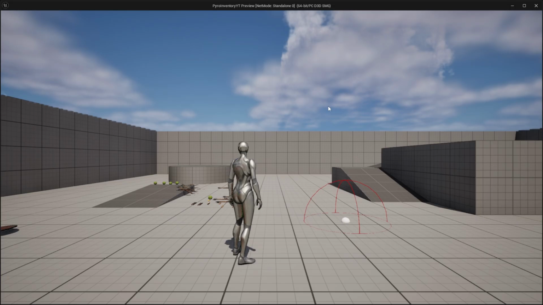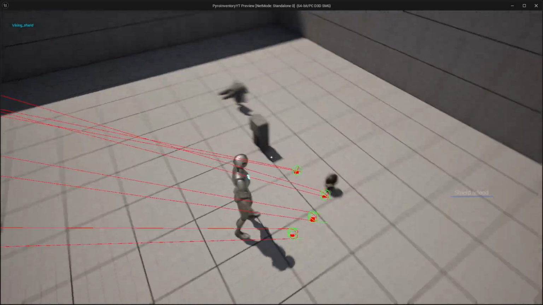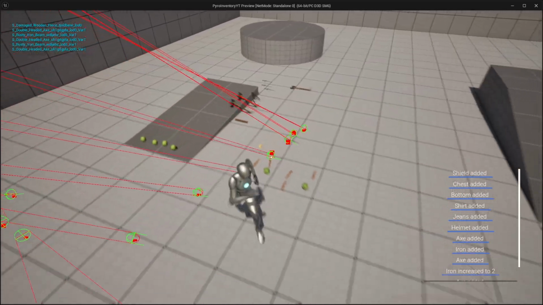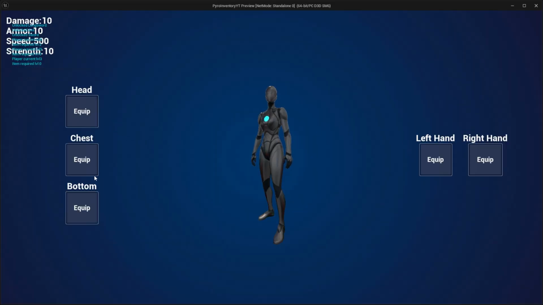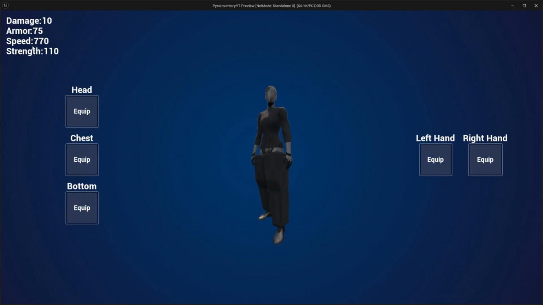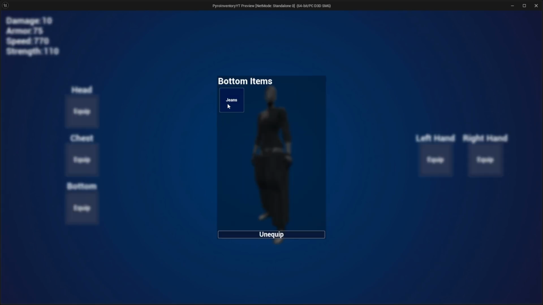Let's test this. I added some more stats to all of my items, so let me pick some items up here. When I press T and I, for example, equip the chest, you can see that my armor increases and my speed. And when I add another one, you can see how it gets changed. So speed is 770. And when I go now to the jeans, you can see that it goes down. And when I pick this one, it goes up again.